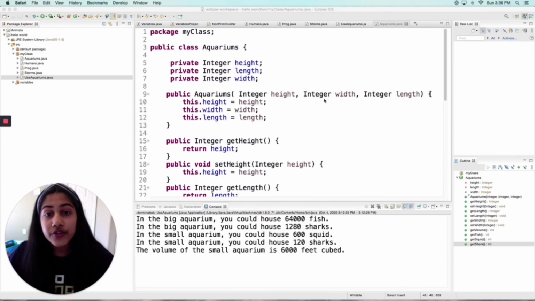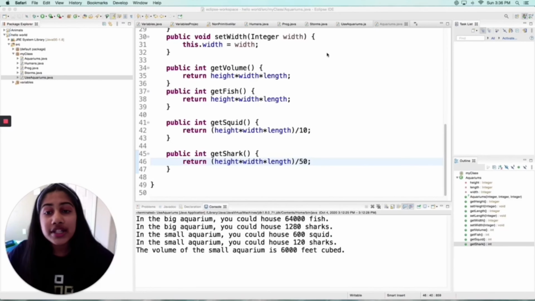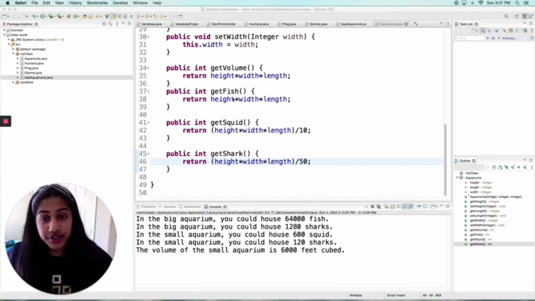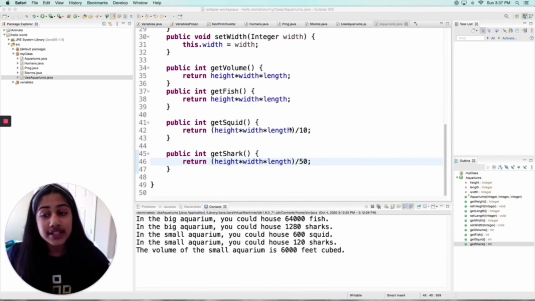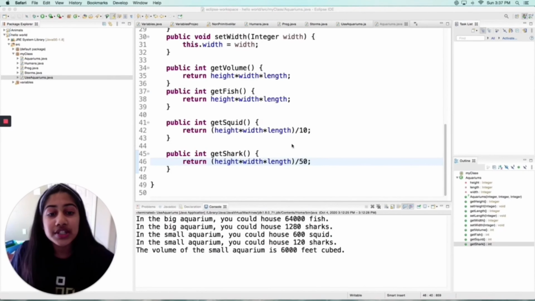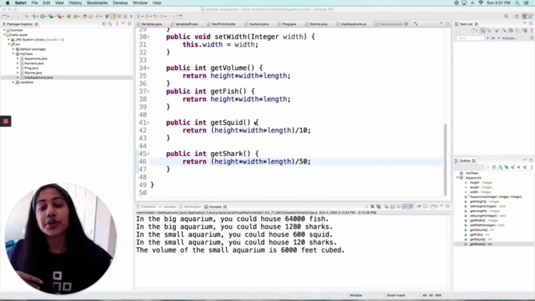So mine is for aquariums, and so it's the height, length, and width of the aquarium. I wanted to get the volume of the aquarium, which is the height times the width times the length. So I got that in this function, and then I wanted to get how many fish, squid, and sharks can actually live in the aquarium. So here I'm just assuming that one fish can live in 1 foot cubed of water. So that's a whole lot of fish per aquarium, but that's just what I'm kind of assuming here. And then for a squid, I'm assuming that it takes up 10 times more than a fish does. So then we just divide it by 10 because it takes up more space. And so that means less squid.